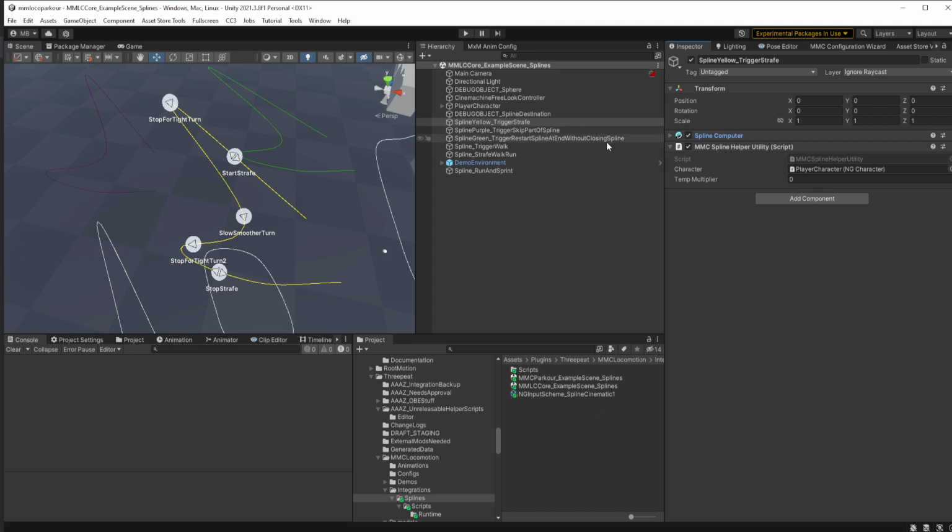So instead, in my actual spline itself, you can do this in a sub-object, however you like to work, I've added my MMC spline helper utility script. You just type helper or spline or whatever you like, and add it as a component, and then that allows me to just drag in the player character reference. So I can prefab this spline, bring it into any scene, or during runtime I can change which character it's referenced to, and it'll just change its references to follow.